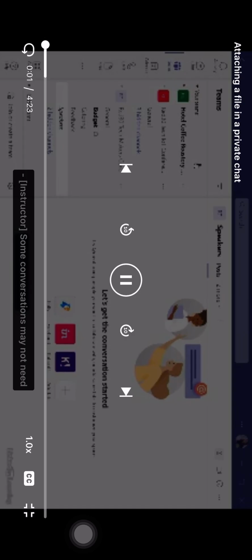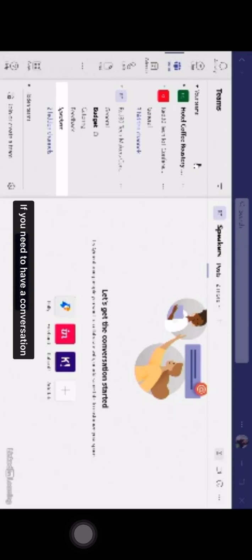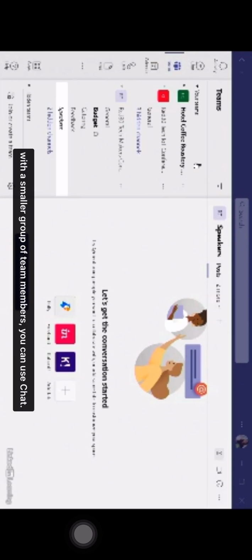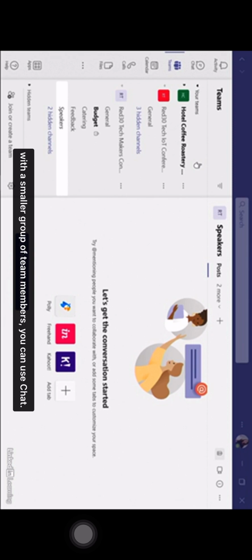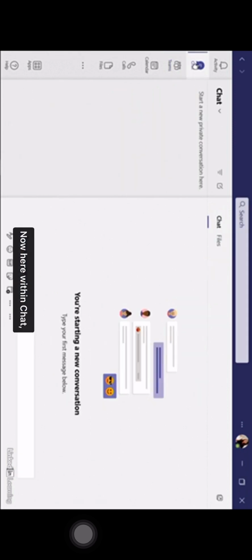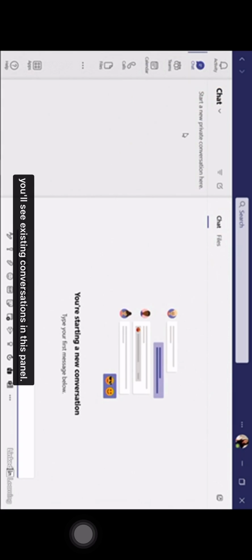Some conversations may not need to be available for everyone to read within a channel. If you need to have a conversation with a smaller group of team members, you can use chat. And for this, we'll switch from the Teams area to chat. Now, here within chat, you'll see existing conversations in this panel. We don't have any listed at the moment.